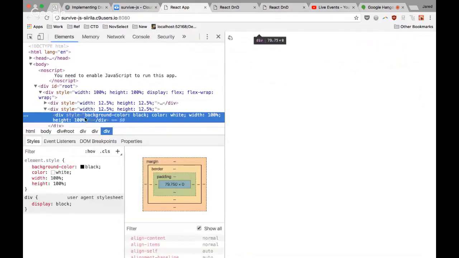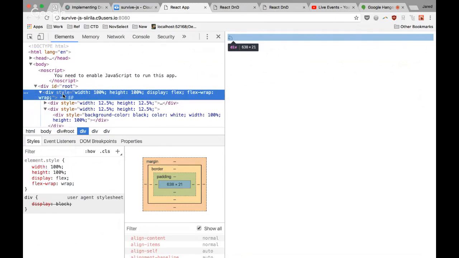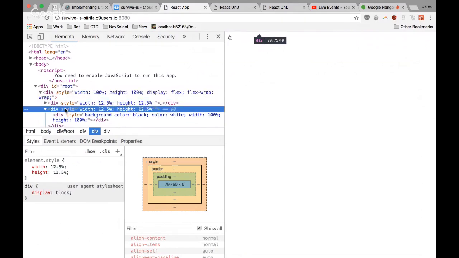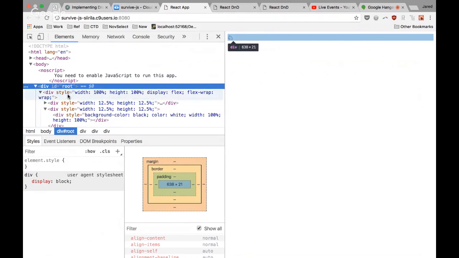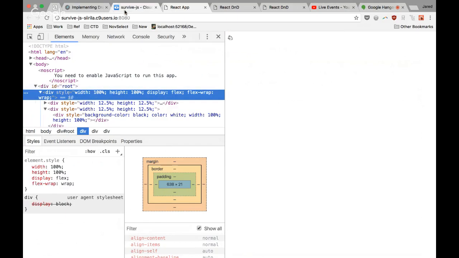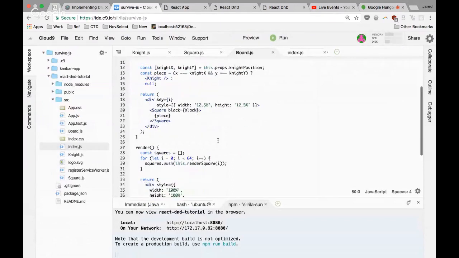Let me look at this again real fast. I go up to my root. So it's got this full width, but it only has a height of 21. Flex wrap wrap. Here's my second item, which has no actual width. So that's what I thought. If I gave this, maybe I'll try that one more time. This board.